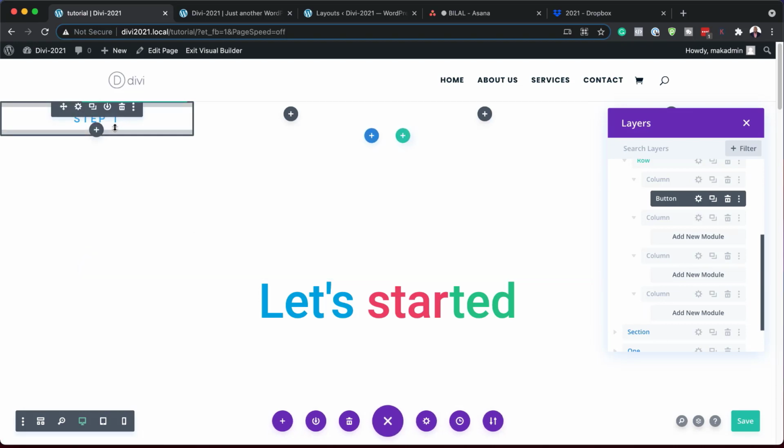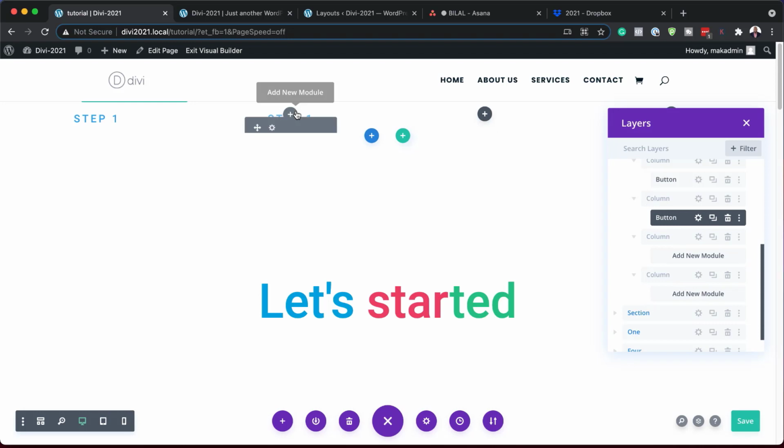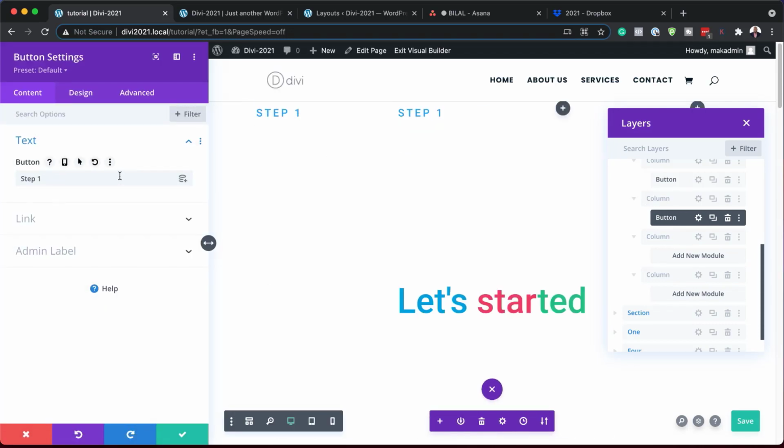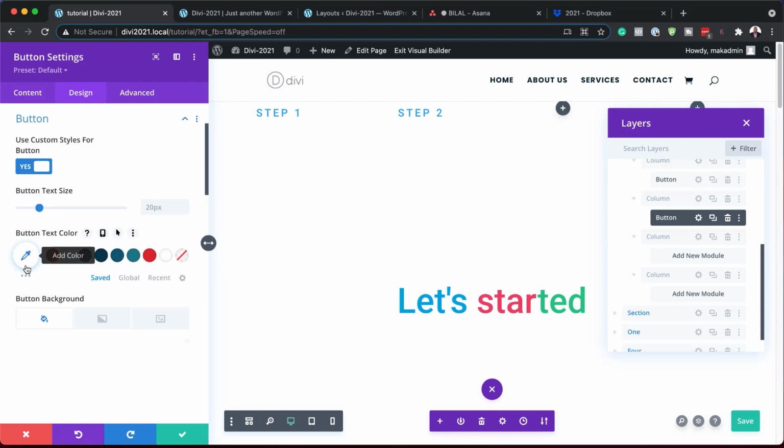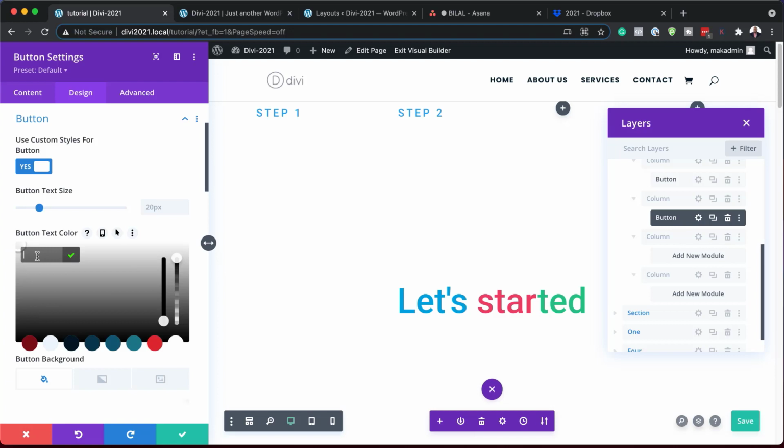So we're going to be creating these buttons in the other columns. All you have to do is duplicate it like that, drag it over to the second column, and then we just need to go in and make changes to this. So this one here now is going to be step 2. We need to add the button colors. For that, we need to go into design, button, and go into the button text color and add our color like that.